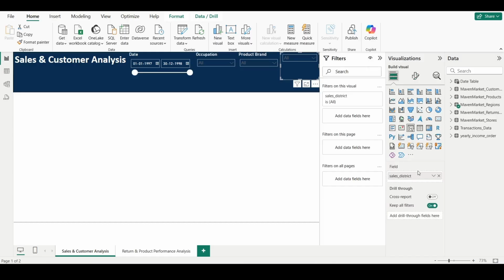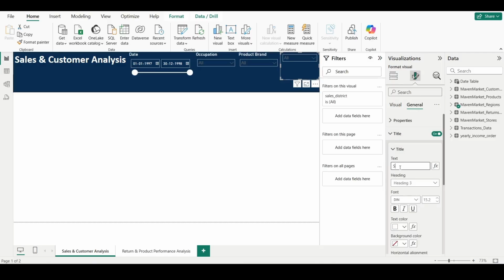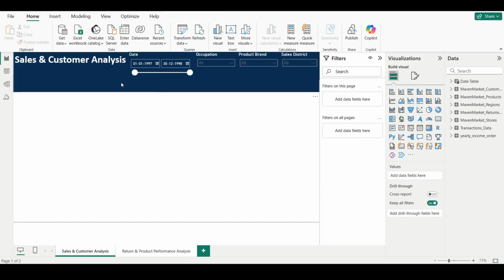Now again click on the fourth slicer. The column name is Sales District. Click on Format Your Visual, General, Title and type Sales District. Hit enter. Now all the slicers are perfectly aligned with the text box background color.